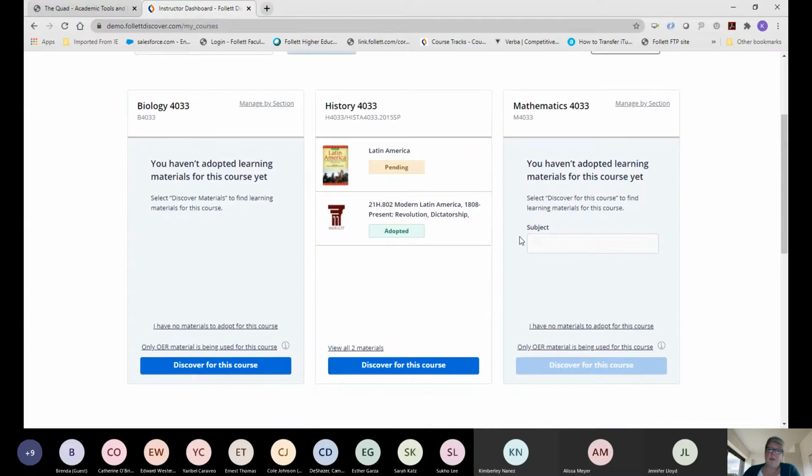On this page as well, you have the ability to quickly acknowledge if you are not using materials for a course by simply clicking this I have no materials to adopt for this course link. That will immediately send a notification to our course materials management system at the store that you are not using anything for the class, and we will mark that as the status for that course section.